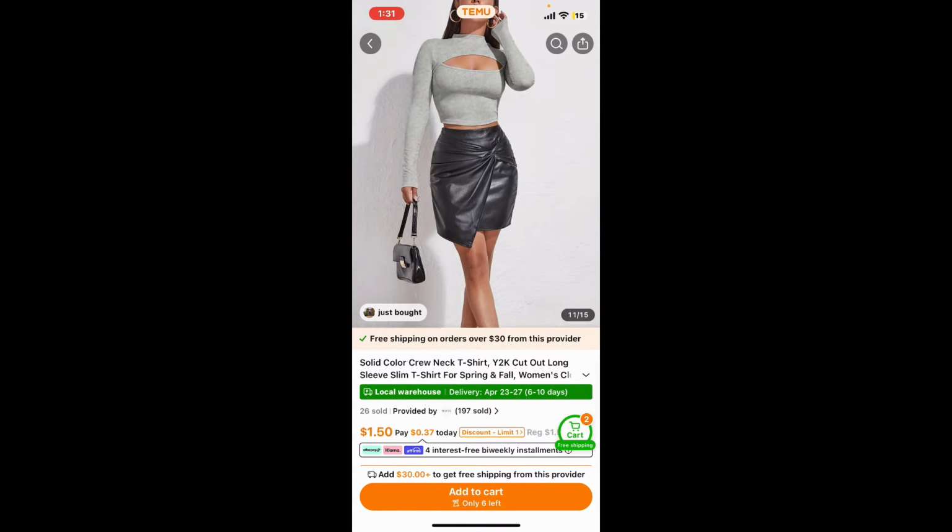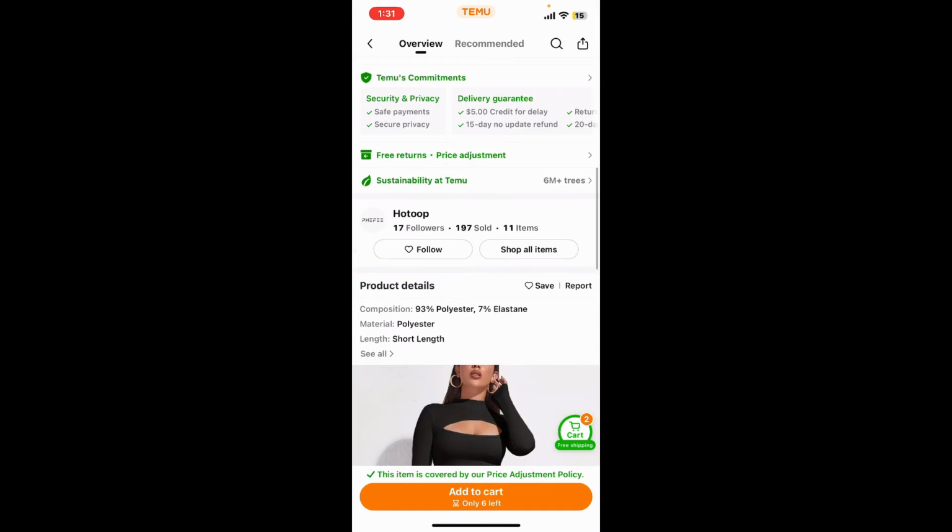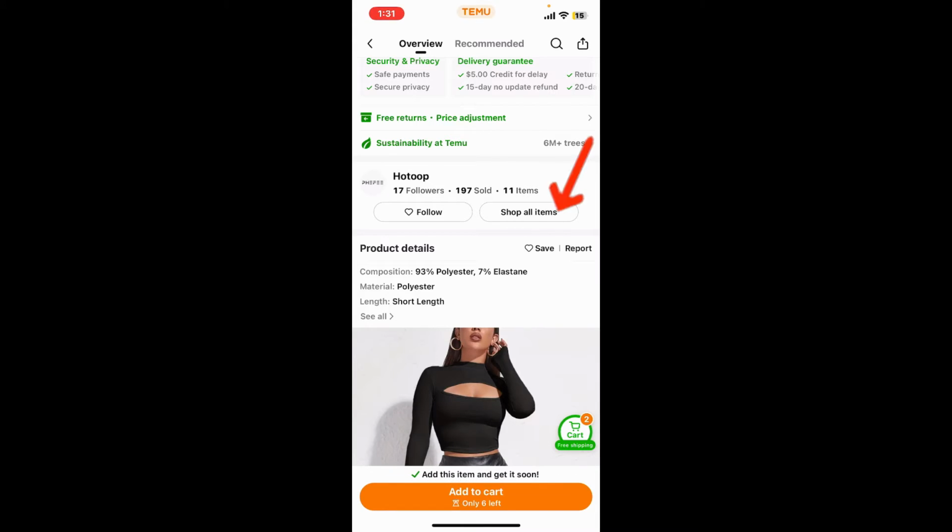wish list, and once you open up the product overview page, scroll down and look for the option that says Save with a heart icon right next to product details. Simply tap on Save and you will be able to add the product to your wish list.